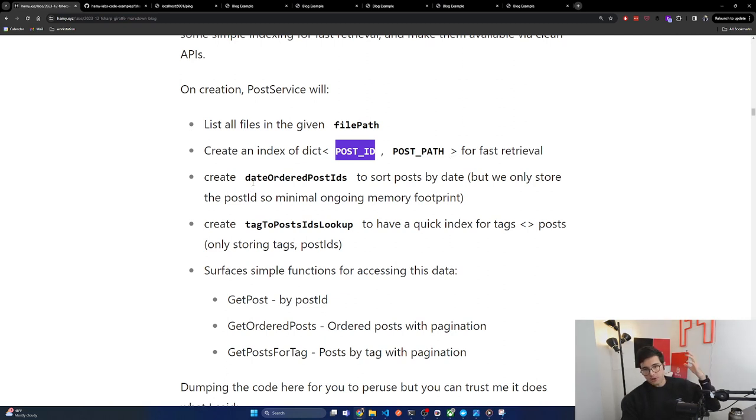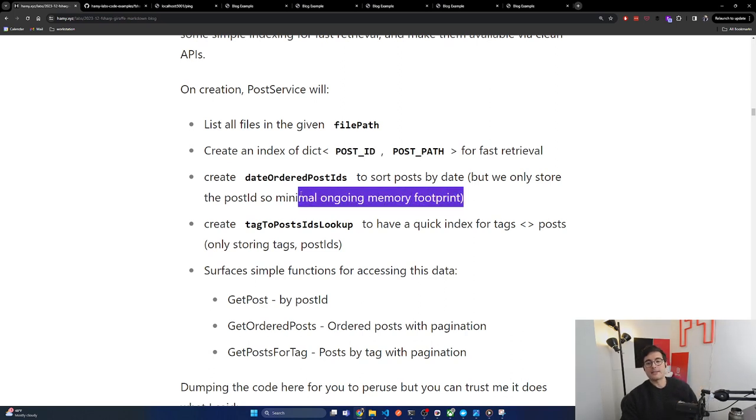Next, we're going to create a list of date ordered post IDs. So we're going to grab all the posts here, figure out what their metadata is, sort them by date so that we've got this ready for the next time someone wants this. And then we're only going to store the post IDs in order so that we're trying to minimize the footprint, because memory allocation is an important thing at scale. A blog probably won't care about this, but I care about this so that we can build it right the first time, and we don't have to redo it.